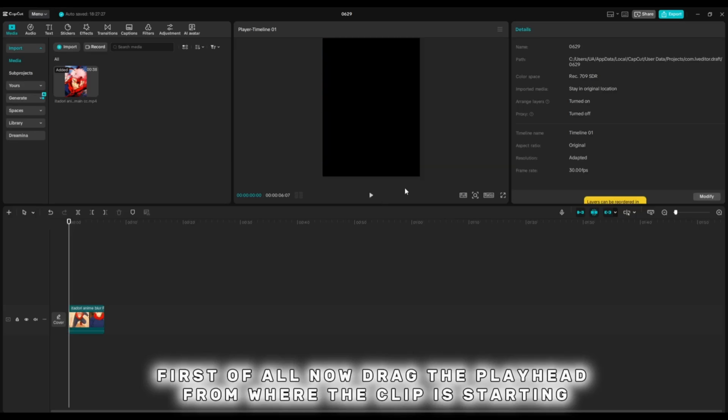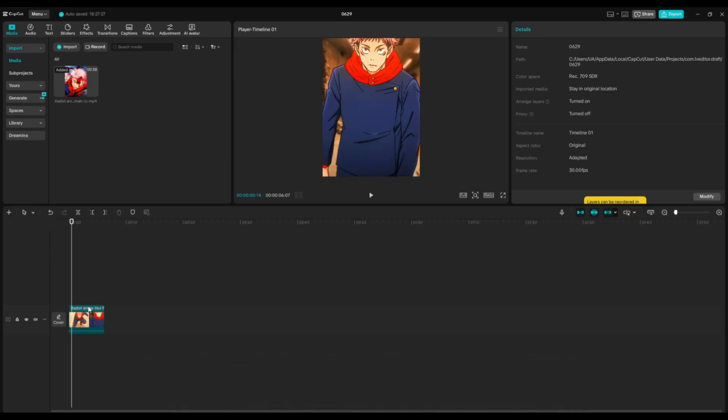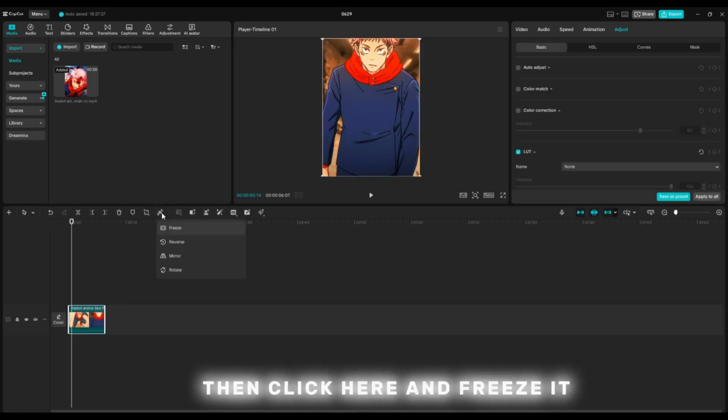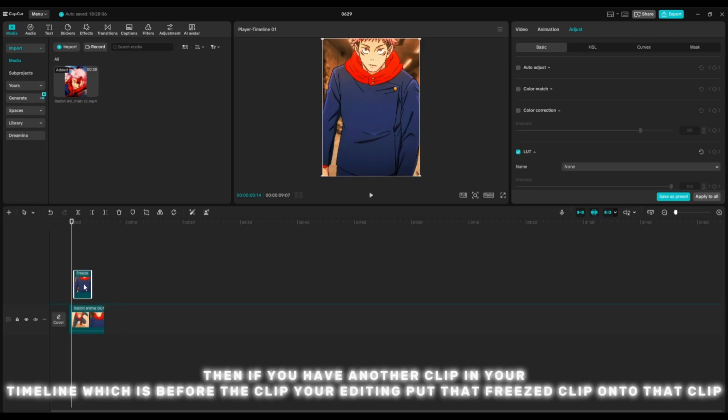First of all, now drag the playhead from where the clip is starting. Then click here and freeze it. Then, if you have another clip in your timeline, which is before the clip you're editing, put that freezed clip onto that clip.